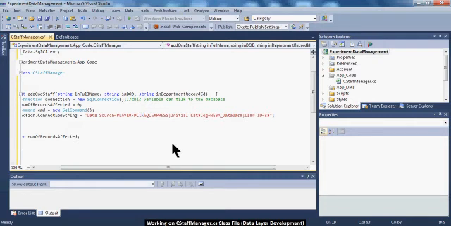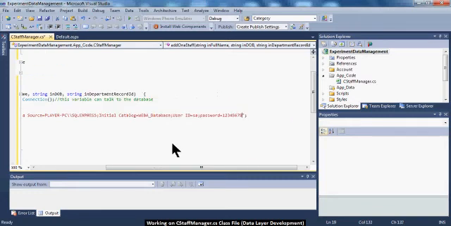Okay, and you notice that when I copy and paste, somehow it does not include the password, so I have to manually type it in myself. 1 2 3 4 5 6 7 8. Okay, done. All right, finished.